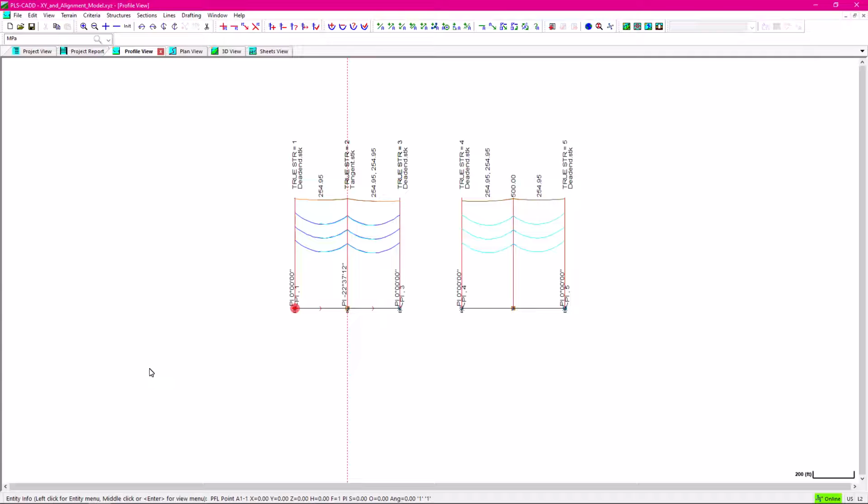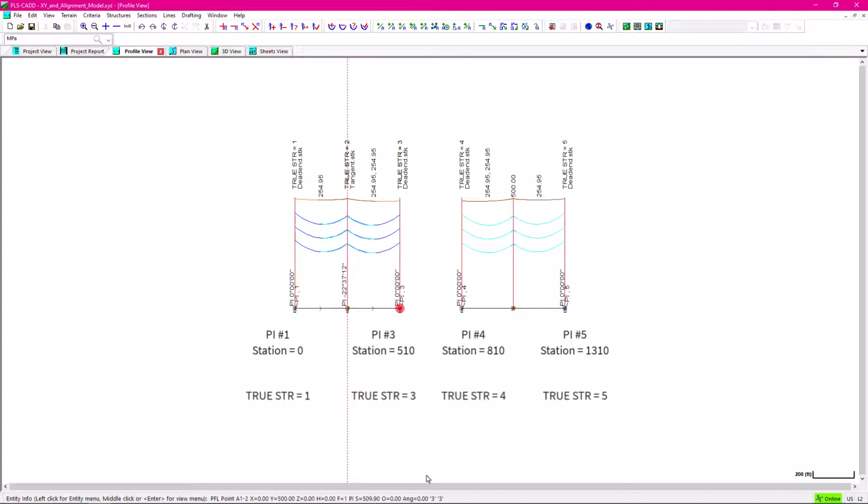You can also look at the true structure number. You can see the true structure number falls between structures 1 and 3 on the first alignment, which confirms it is on alignment 1. A true structure number is based on the order in which the structures appear along the alignments. As the station gets bigger, so does the structure number. As we start using the new features to move the double circuit structure around, you'll notice the true structure number will change according to its position in the model.